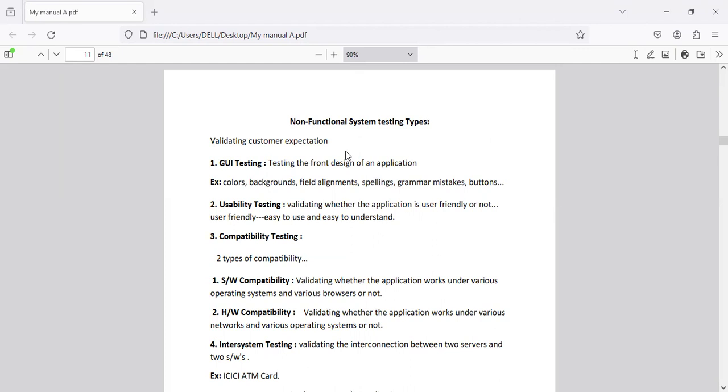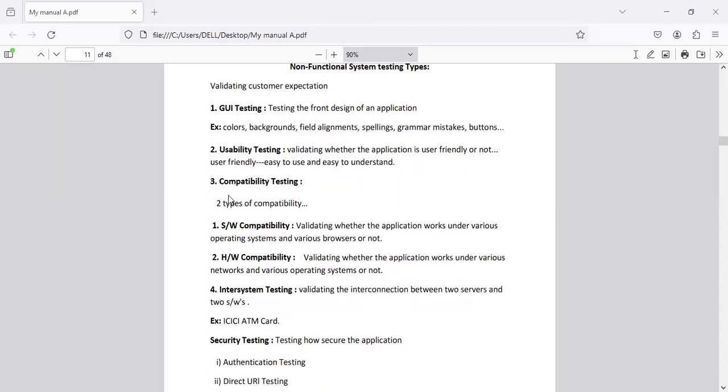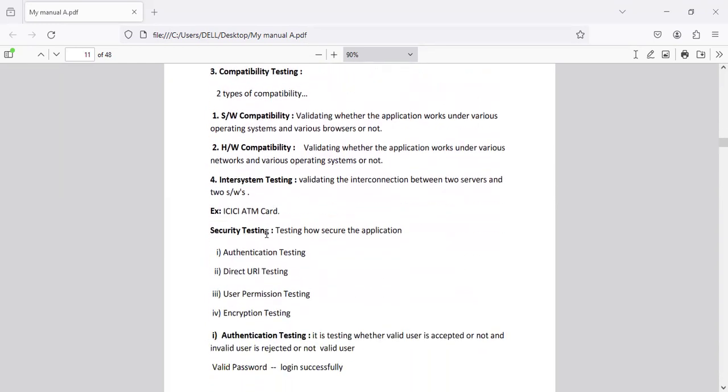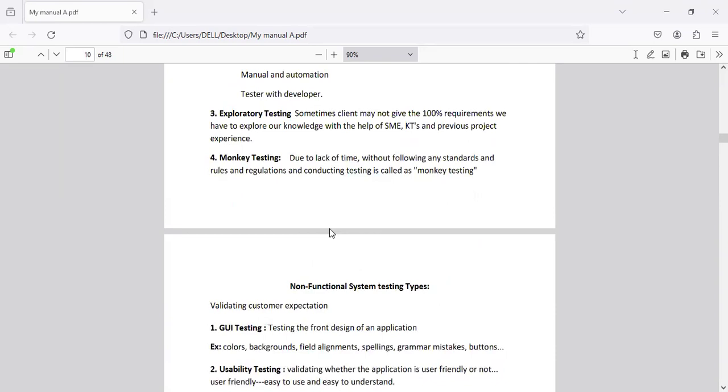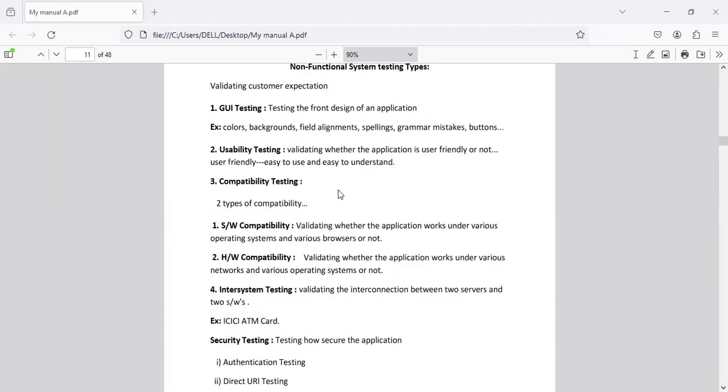Under non-functional testing, we have graphical user interface testing, usability testing, compatibility testing, inter-system testing and security testing. Under compatibility testing we have two types, hardware and software. Under security testing we have authentication testing, direct URI testing, user permission testing, and encryption testing. Here, one by one, we will discuss the non-functional testing topics. First one, graphical user interface testing.